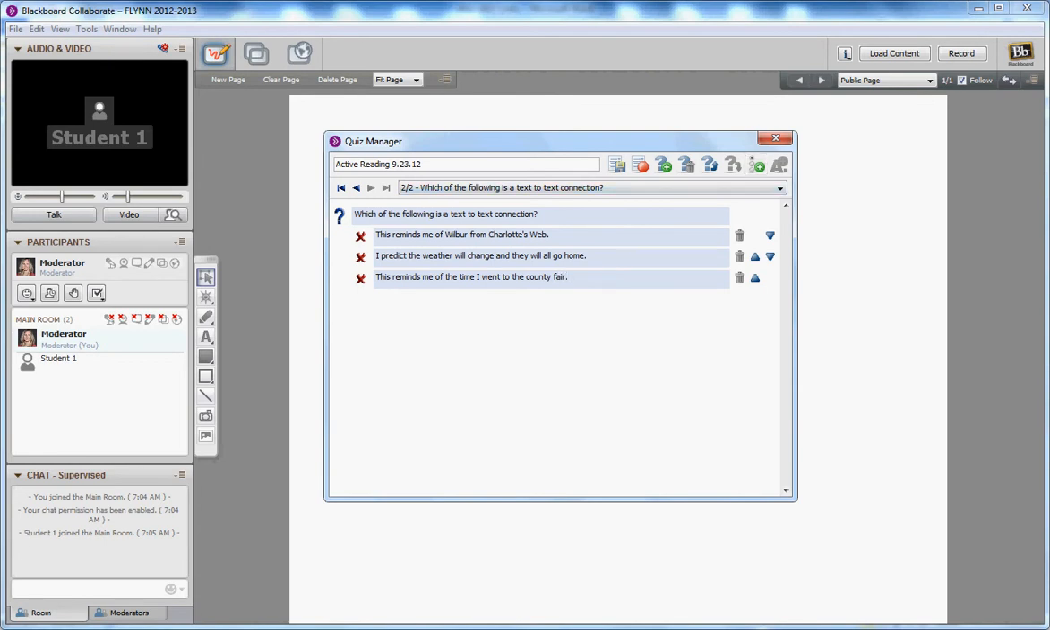And for demonstration purposes, actually, before I move on to the next question, I need to choose my correct response. Which of the following is a text-to-text connection? We're going to say this choice here is the correct response. I'm going to load one more question by clicking on the question mark with the plus symbol.